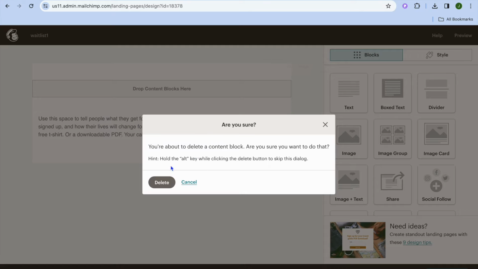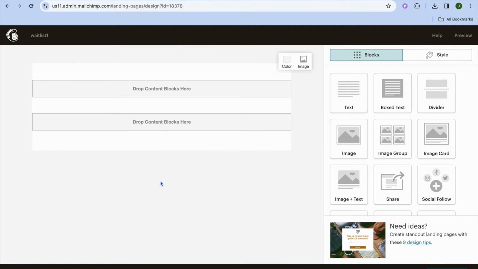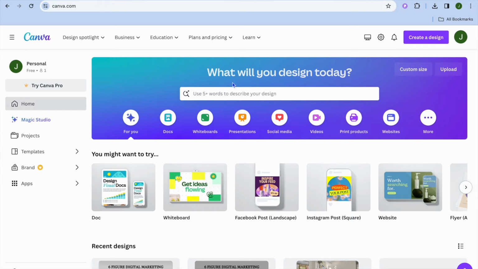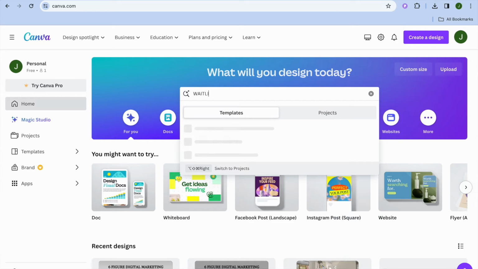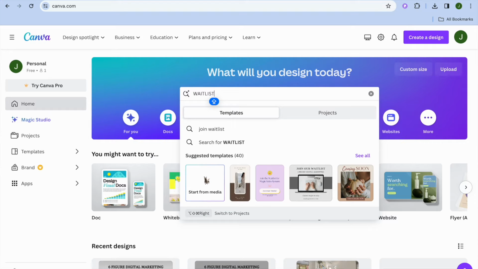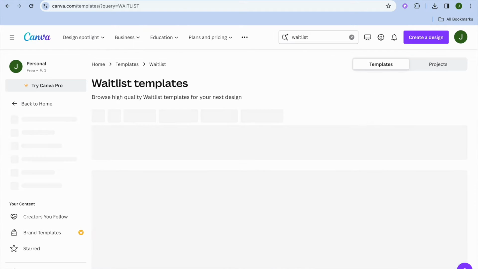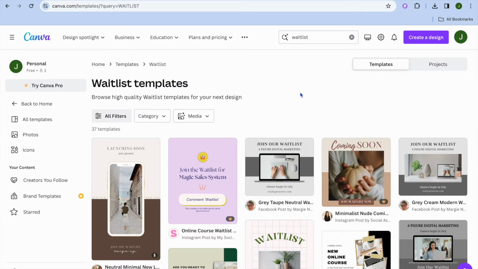After you have deleted all of the sections, what I want you to do next is you're going to open a new tab. And in this new tab, I want you to go onto canva.com. Canva.com is a platform that you can use for completely free, and they will be providing us with a stunning waitlist template that we'll be using on Mailchimp. So we're going to go onto Canva, tap right here, and you're going to type in waitlist. So let's do that real quick. After you have typed in that, better yet, you're going to tap on Enter.